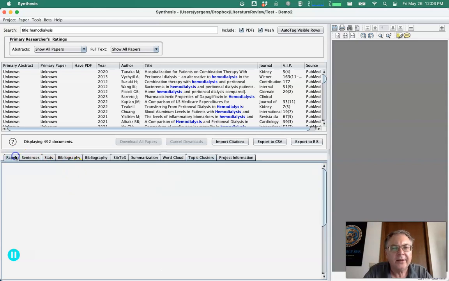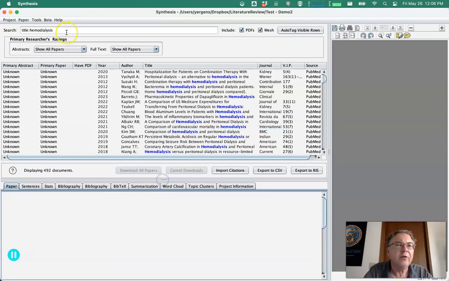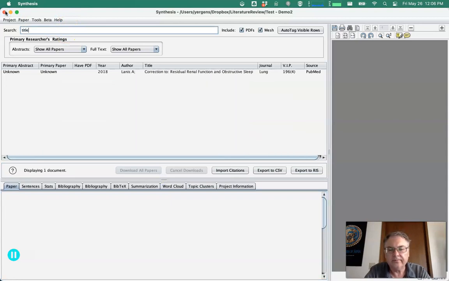As I said, the power is with the search. So if we were to look at, let's say, title, maybe we want to find out what type of papers these are.